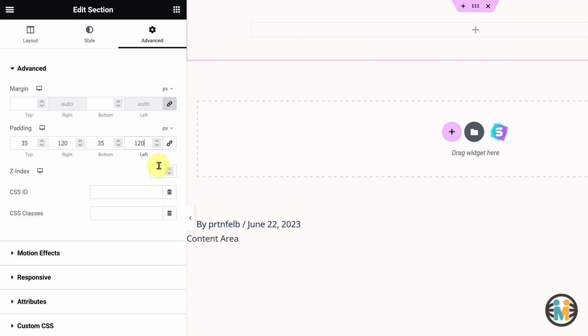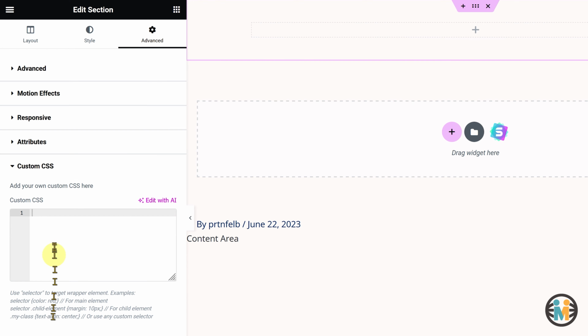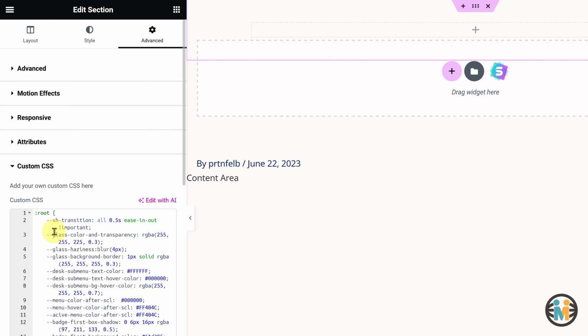In the same tab, set the Z index field to 699, so that the header appears above other elements on the page. Additionally, enter the same class name as mine in the CSS classes field. Now, expand the custom CSS field, and paste the downloaded main wrapper CSS code snippet. This will apply the necessary styling to the header elements. Now here on the top, you will see several CSS variables, which I have previously explained in the first part of the video.